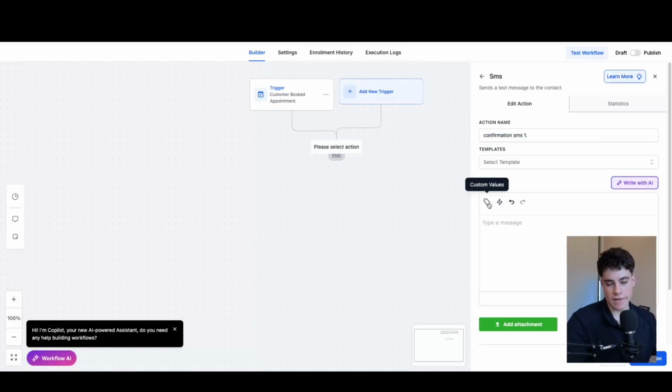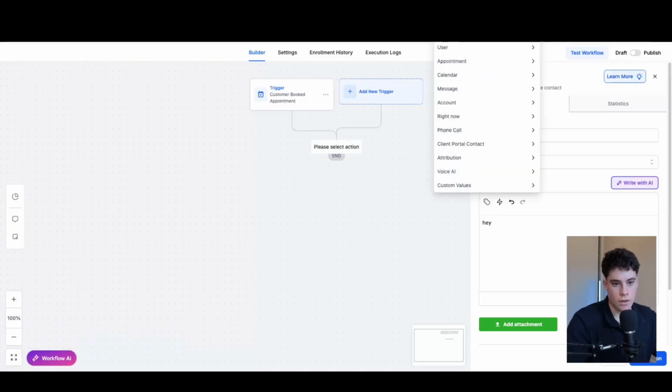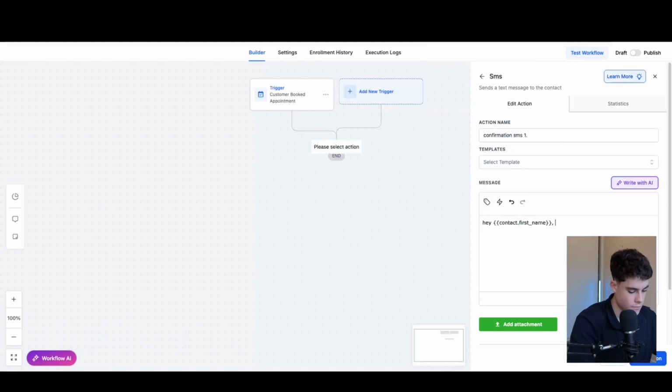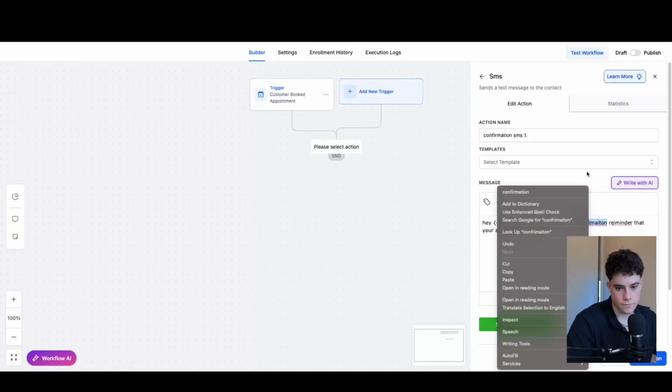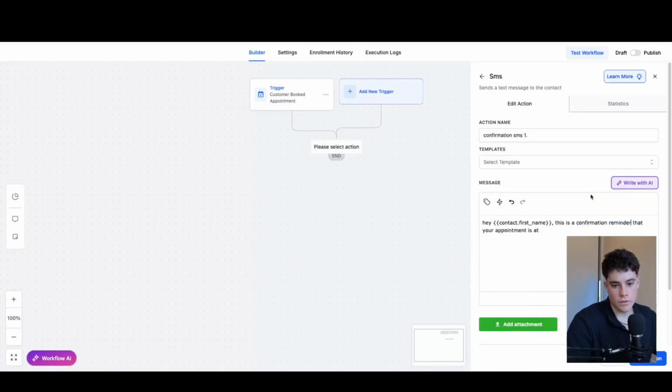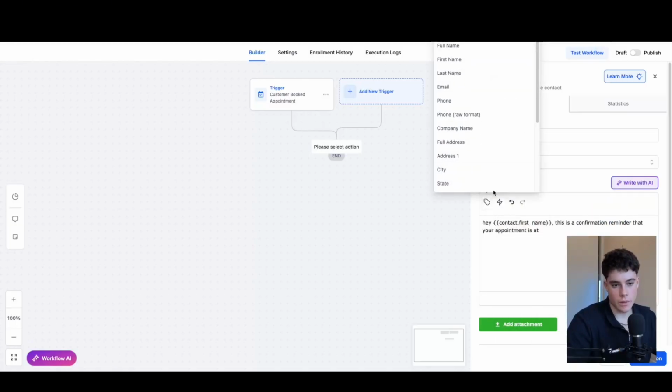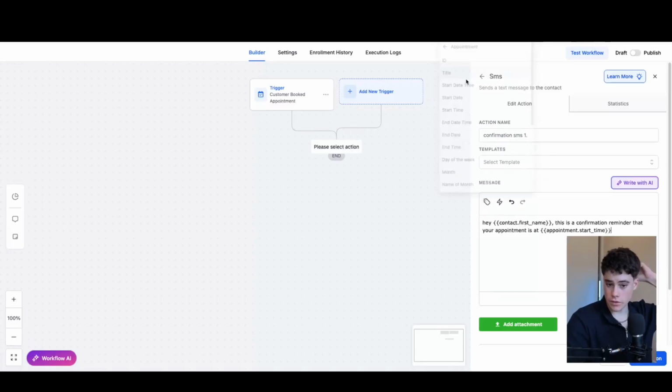And then from here, we can customize this SMS based on the contact's custom values. So for example, right here, we've got, hey, contact first name, this is a confirmation reminder that your appointment is at. Hey Ashton, this is a confirmation reminder that your appointment is at, and we can go down to here, appointment start date time.